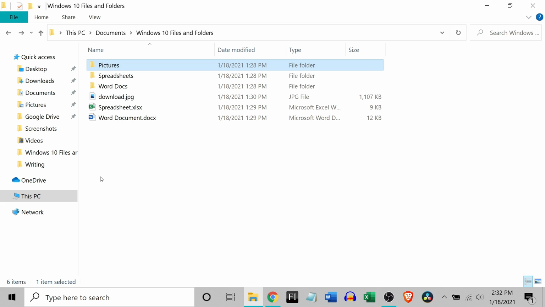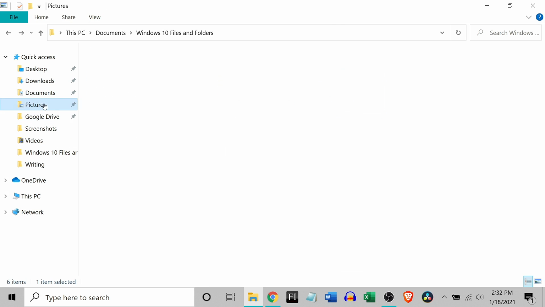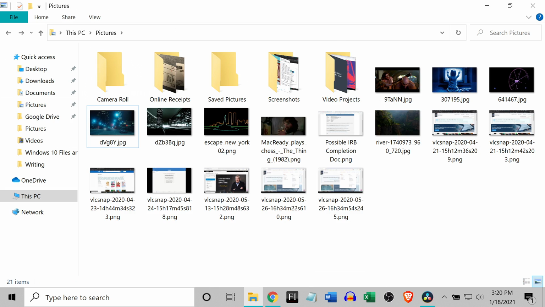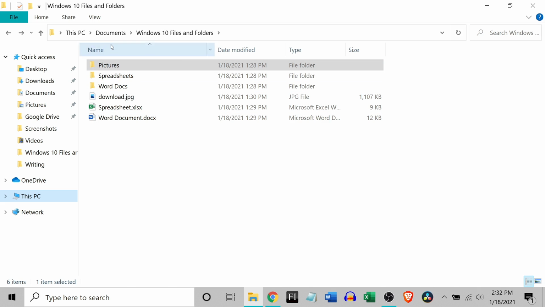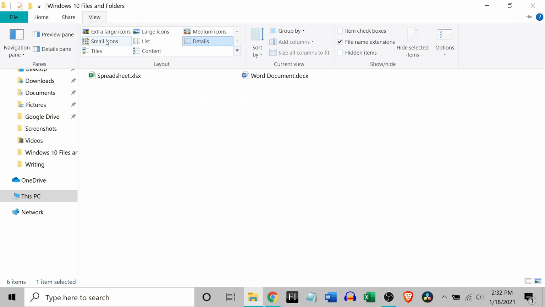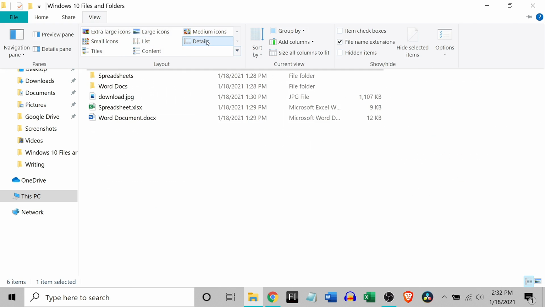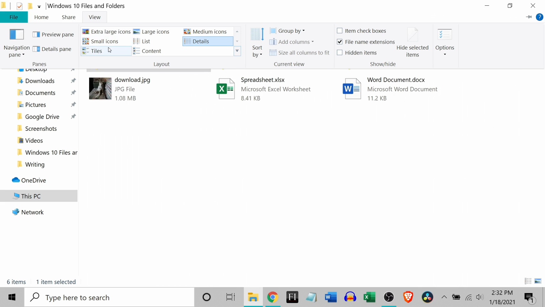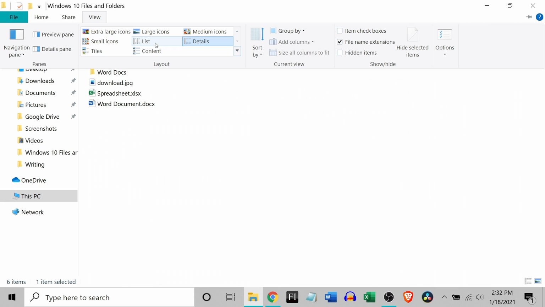So you may have noticed when I was clicking around that the way that the contents of folders are displayed isn't always the same. I have this here, which is just a list of the files and folders with details. However, if I go over to Pictures, I get previews of a bunch of different pictures. So how do you control that? Well, you can go up to View right up here, click on that, and then these 8 options here are all the options you have for how to display the icons in a given folder.